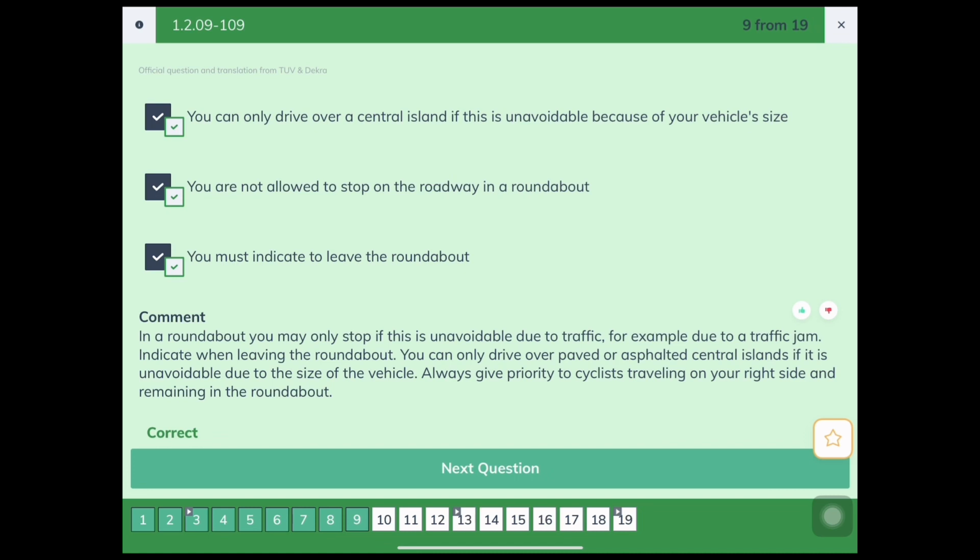In a roundabout, you may only stop if this is unavoidable due to traffic, for example, due to a traffic jam. Indicate when leaving the roundabout. You can only drive over paved or asphalted central islands if it is unavoidable due to the size of the vehicle. Always give priority to cyclists traveling on your side and remaining in the roundabout.